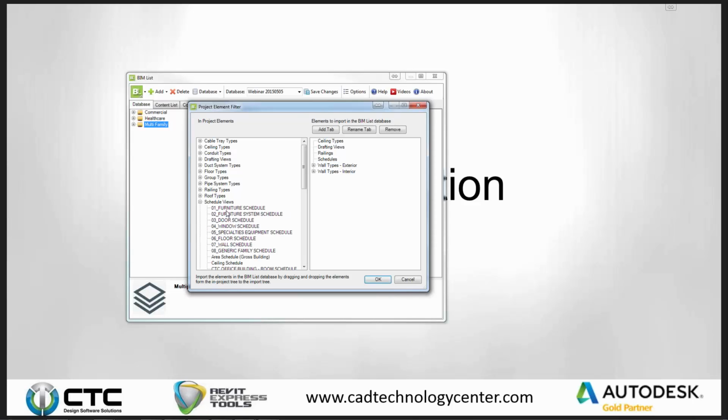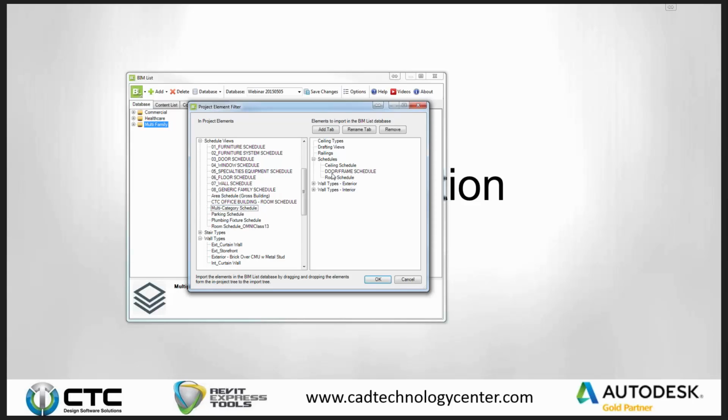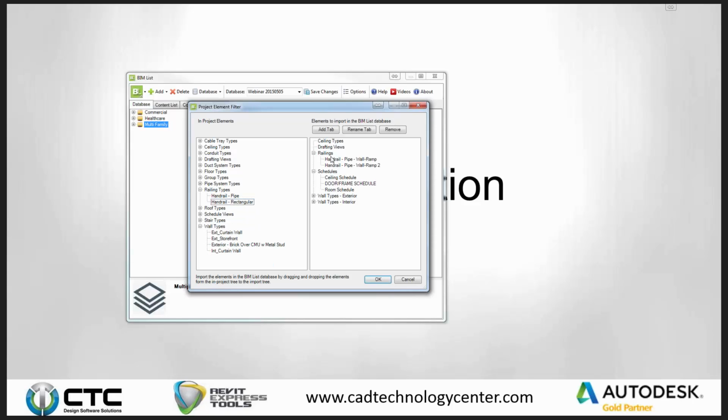I'm going to go in here to the schedule views. I'm going to grab a few of the schedules. Some of these are just analytical schedules that I use for my own nefarious purposes. But maybe I've got things like ceiling schedules, room schedules, door and frame schedules I want to use on a regular basis. I can bring those across. Again, there's railing types. Maybe I want to be careful about which ones I gain access to. Maybe there's just a few that I want people to use, like the pipe rails for the ramps. I can bring those across and just give access to the ones that I want them to see.